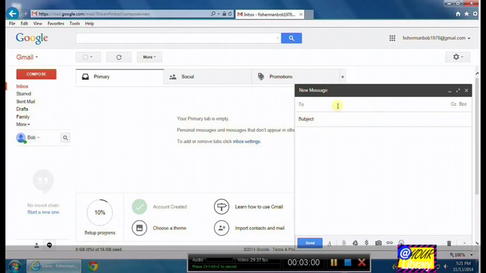Then, simply type in their email address in the To field. Make sure you type it very accurately, even one letter off and it may go to the wrong recipient. The field right below the To box is the Subject field. The Subject field should be used to tell the recipient what the email message is about. Just a quick, brief synopsis of what to expect.